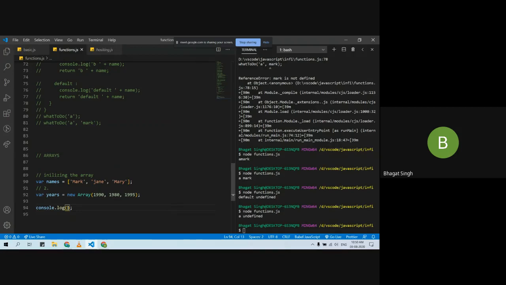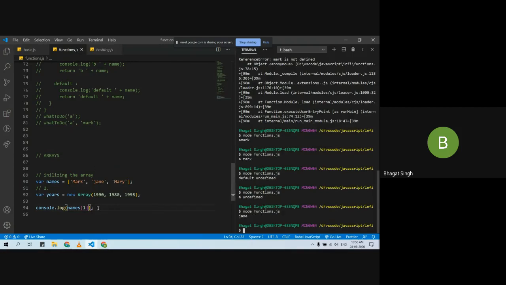So the way you extract the value is simple. We will write the array name. Our array name is names here. Now, as we know that an array starts from index 0. So Mark is at index 0, Jane is at index 1, and Mary is index 2. So I write names, square brackets. Now within the square brackets, I will give the index number for the value which we want to extract. So I write 1 here. And if I print it out, we will get Jane.